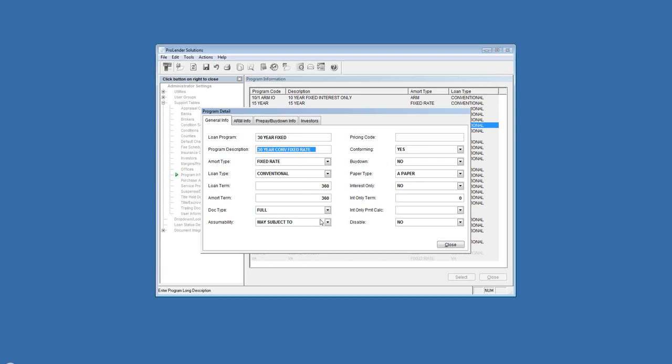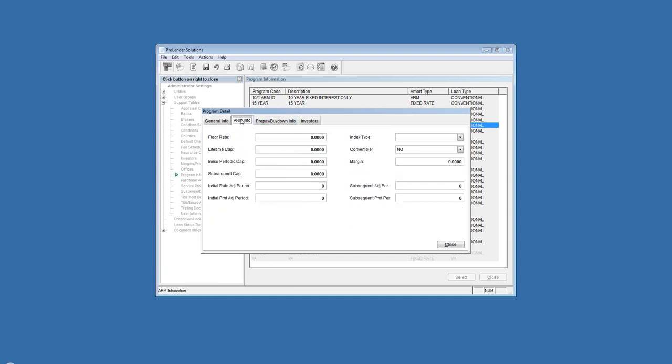Here we have just some generic information entered. If it's an ARM, you can also default all of this information here. So again, when your user selects this program, it'll automatically apply all of this information to the loan. Same with prepay and buy down information.